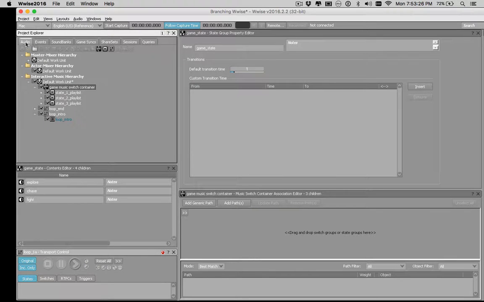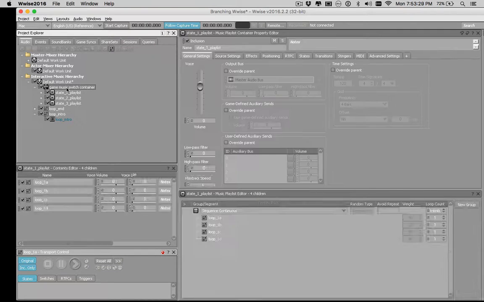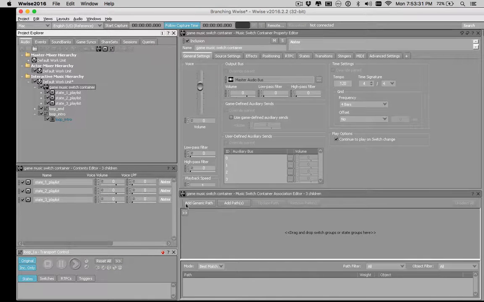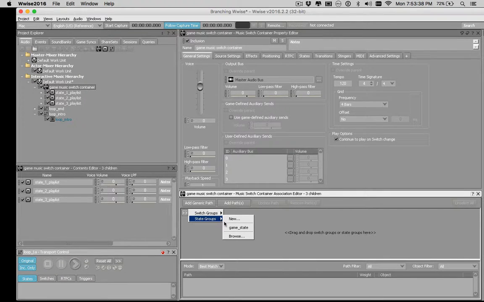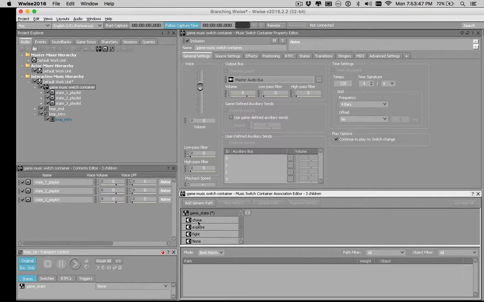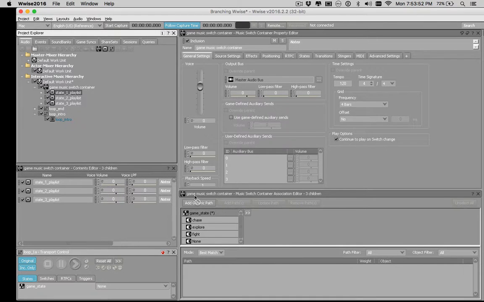When I go back to my audio tab and I go to my switch container, I'll be able to select them from this double greater than arrow, state group, game state, and then I can see those 3 states that I just created. All right, we are almost done creating our state and our switch container. I want to drag in state 1 playlist to explore, state 2 playlist to chase, and state 3 playlist to fight.